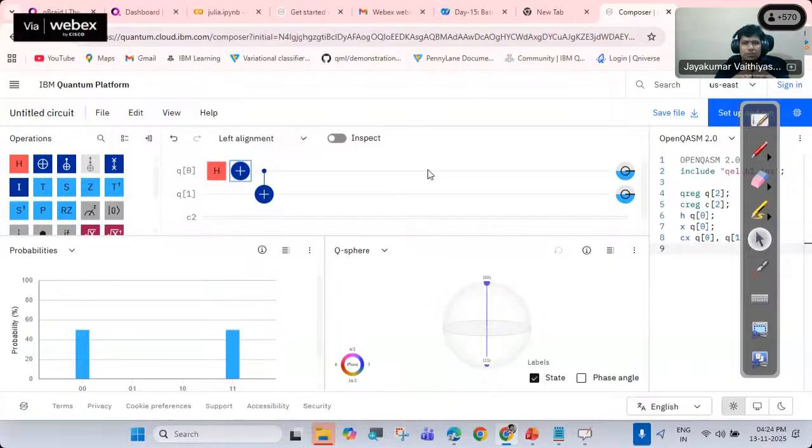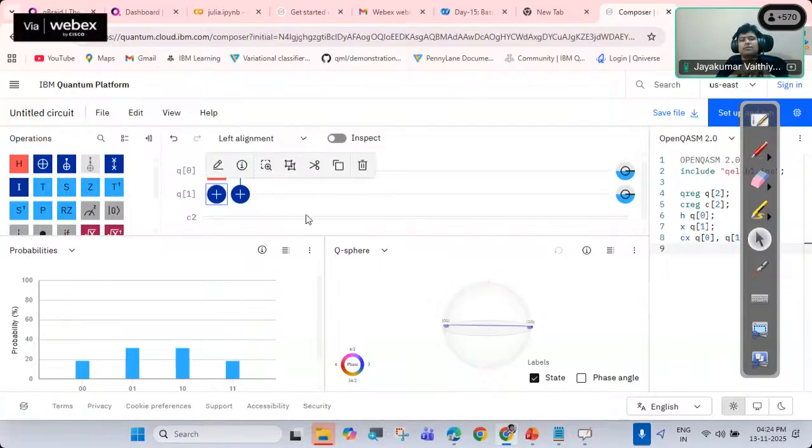On both first qubits. On both means what, sir? Q1. See, try to think in this way. If you apply NOT on Q1, then the output will become entirely opposite. If Q0 is 0, Q1 becomes 1. If Q1 becomes 1, Q0 becomes 0.